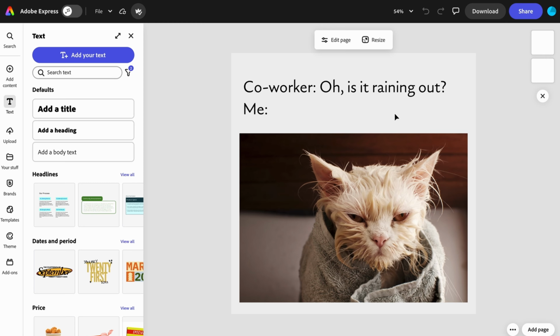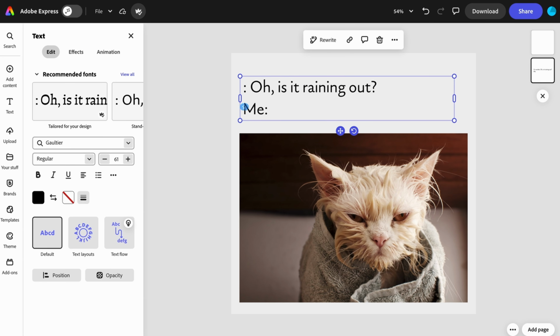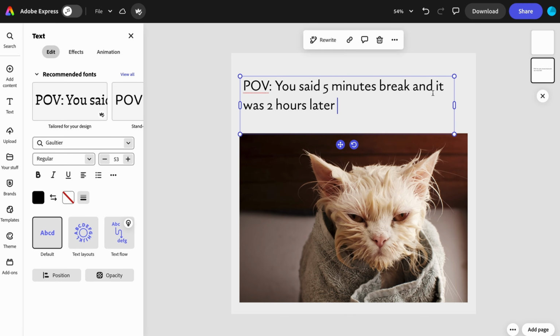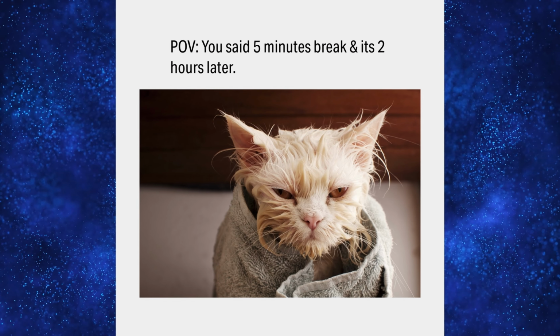Let's do one more. I'll grab this blank meme format and add the caption: POV. You said 5 minutes break, it's 2 hours later. Boom! A new meme in seconds. That's the power of templates. You don't start from scratch, you just add your humor.